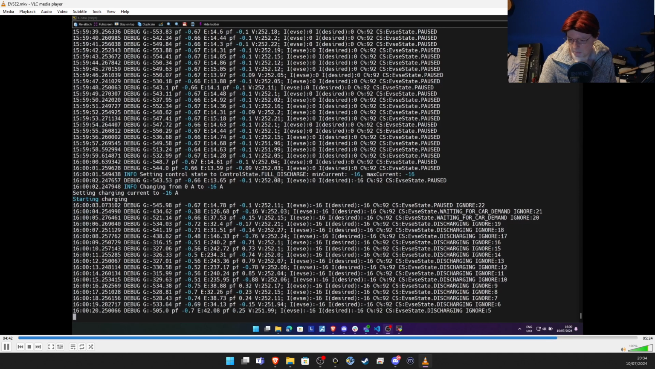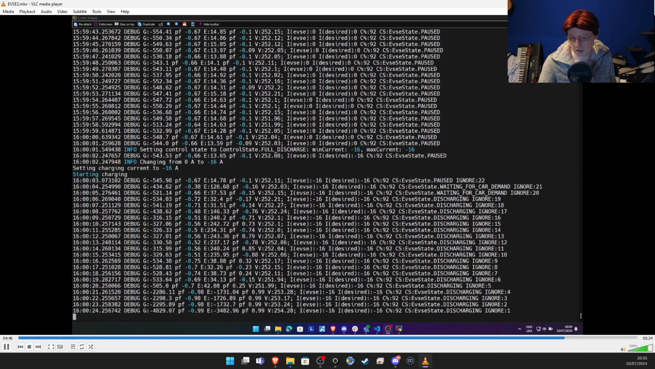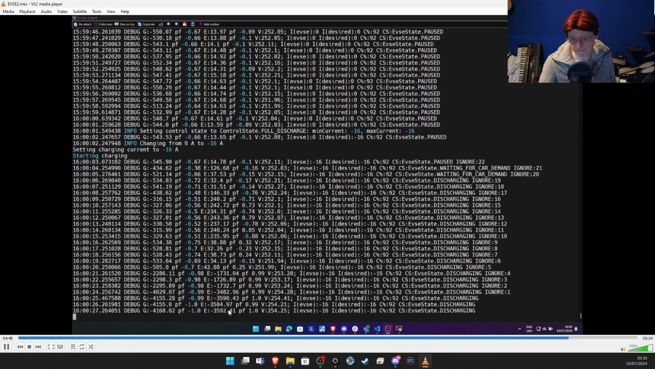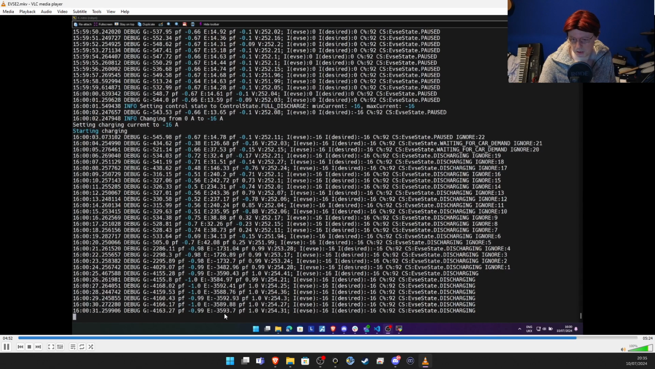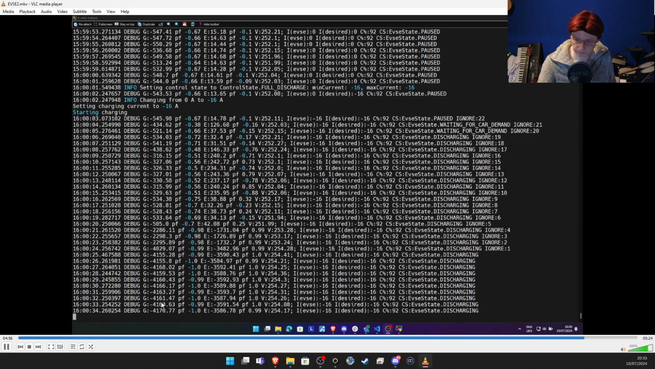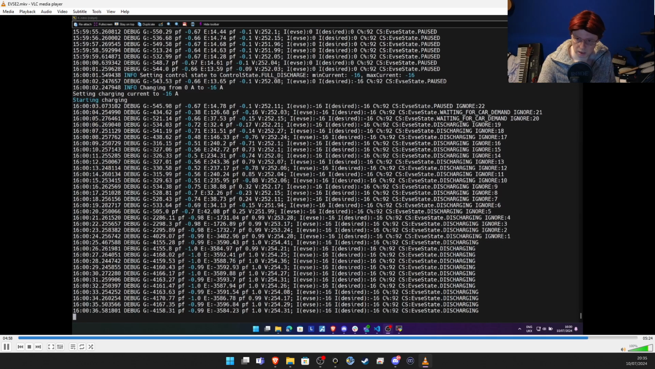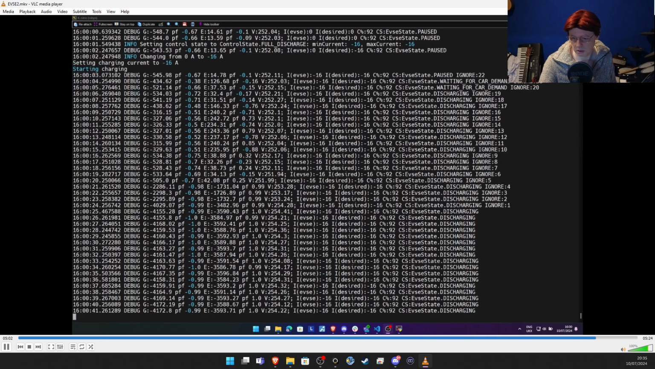Once we get past this ignore stage, here we are. We're now seeing from the wall box roughly 3.6 kilowatts. And because I've got a bit of solar, what we're sending to the grid is actually a little bit more than that.